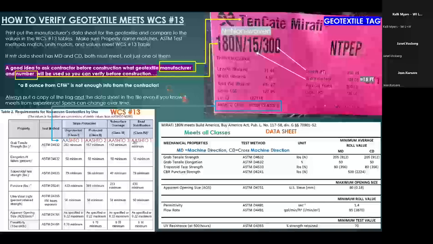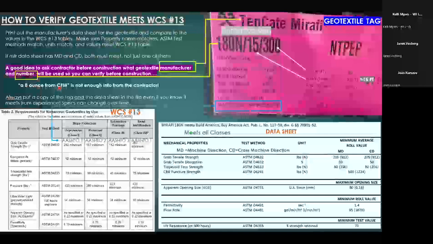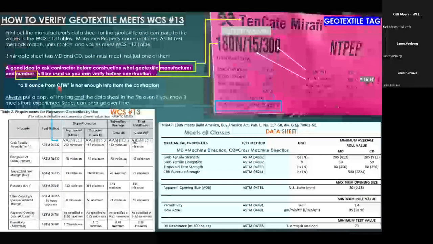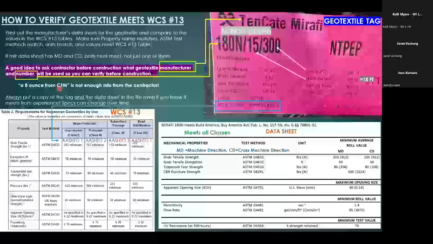Now, it's always a good idea to get this information from the contractor, not the tag necessarily, but say, hey, what are you planning to use out there? And don't let them just say, oh, well, the 8 ounce from CFM, because I've heard that many times. That's not good enough. What you need is the name of the manufacturer, and you need the name on the tag, the number on the tag. This other stuff isn't something you need to approve it. It just talks about the width and the length of the roll.